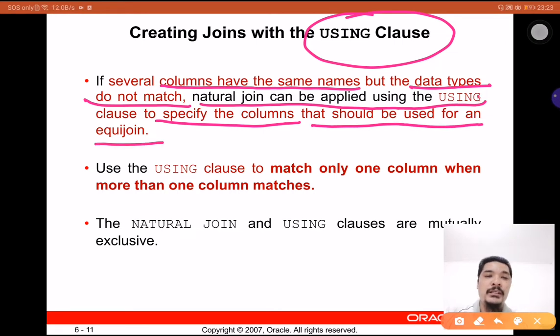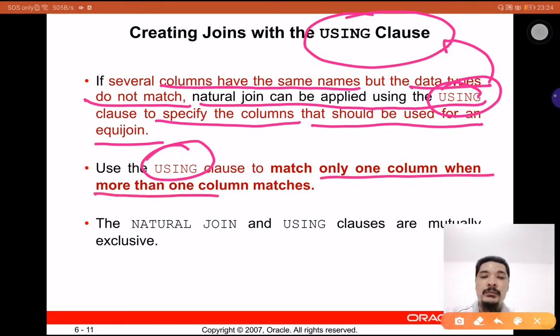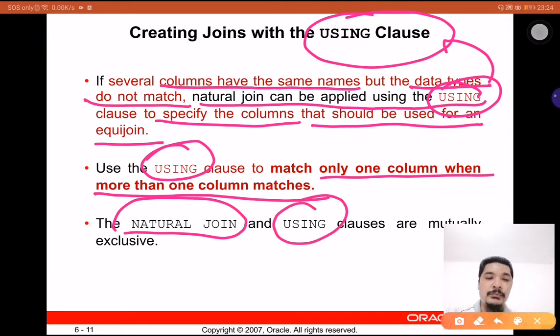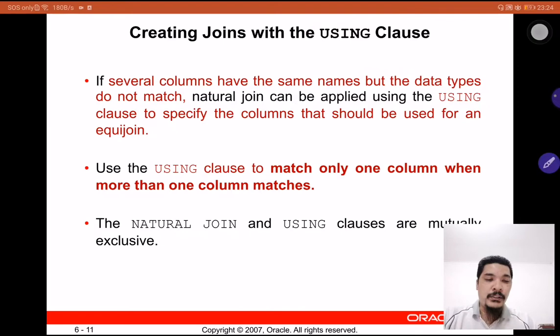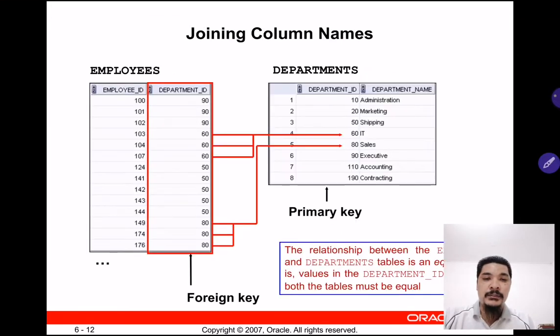So we can use the word USING here. Use the USING clause to match only one column when more than one column matches. The next point: natural join and the USING clause are mutually exclusive. Number 1 is natural join, based on the previous slides, and this one is the USING clause. Let's move to the next slides to see the examples.